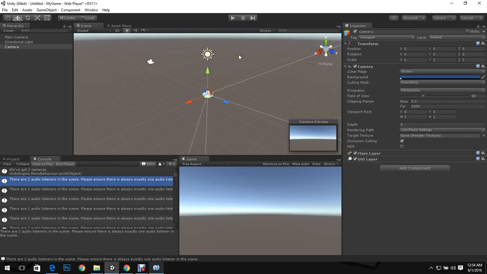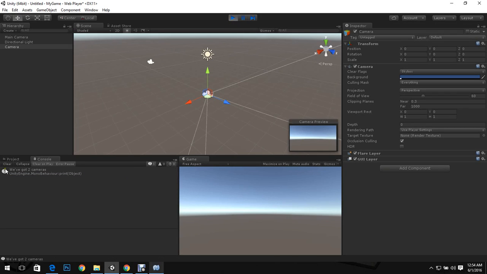So now let's remove it. Now let's play it once again. Okay, now it shows us that we have got two cameras and no warnings at all. So now our code works perfectly fine.